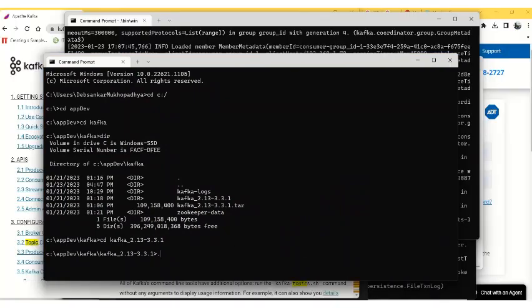So again, bin, Windows, kafka-topics.bat, and then let's create a topic called quickstart-events, and we specify the bootstrap server, that is localhost, our native Windows machine, and which port? 9092. So in order to create a topic, this port must be available. Let's create.